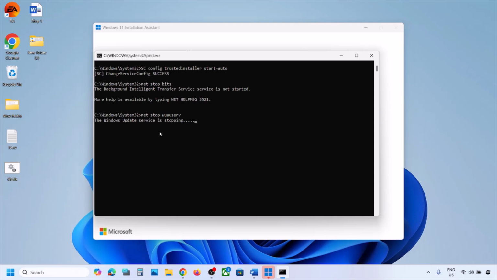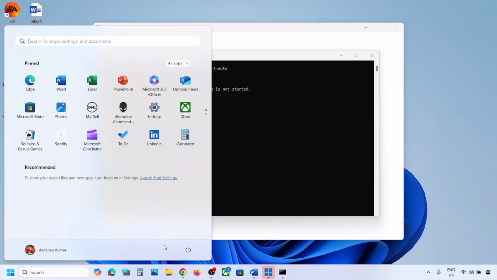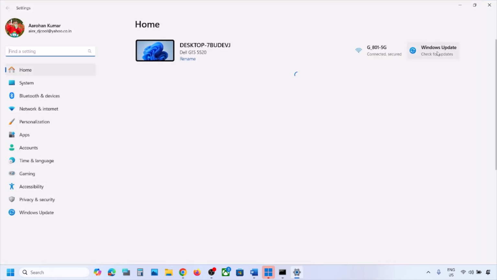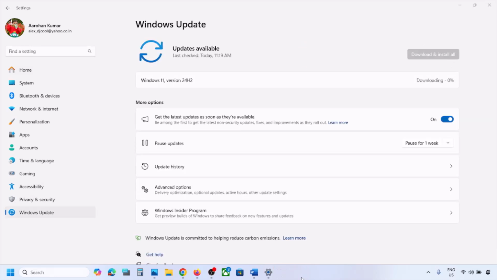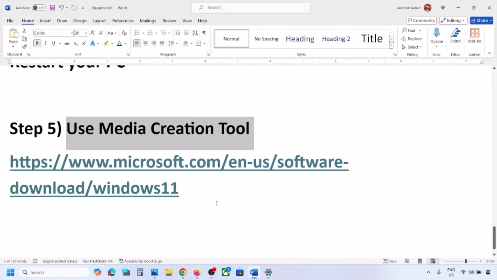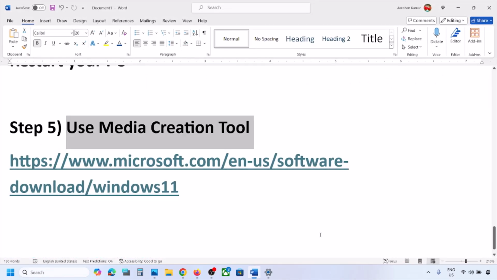So this process will take some time, and once all the scans are complete, it will restart all the Windows Update services and then this window will close, or you can close this window once the process is complete and then restart your computer. And after the system restart, you can open Windows settings and then you can click on check for update and then you can update version 24H2. Now still you are unable to install. In that case, you can use media creation tool to update your Windows 11.